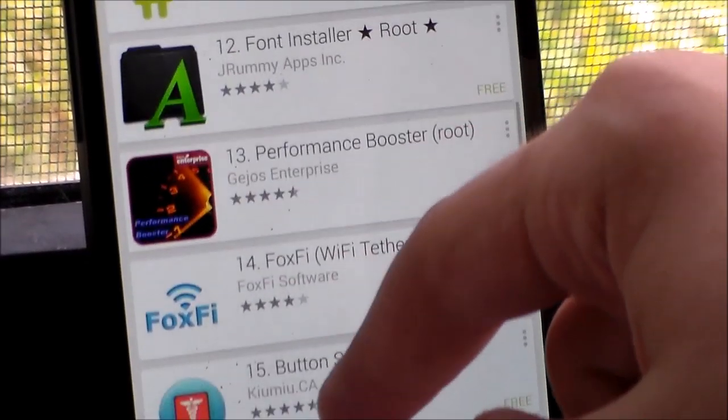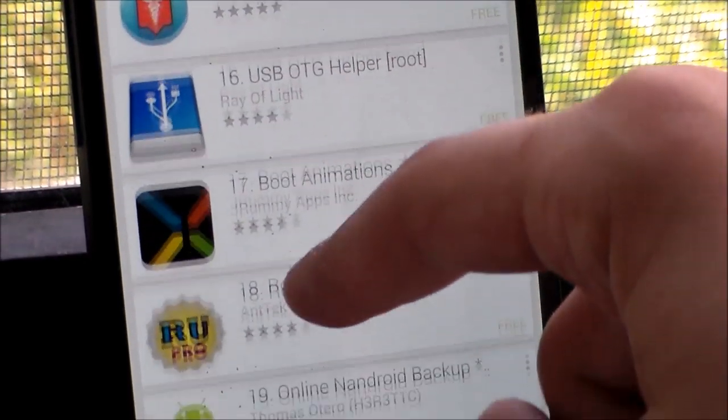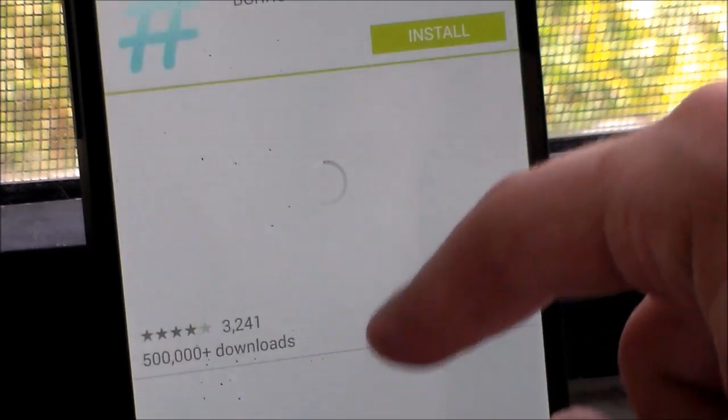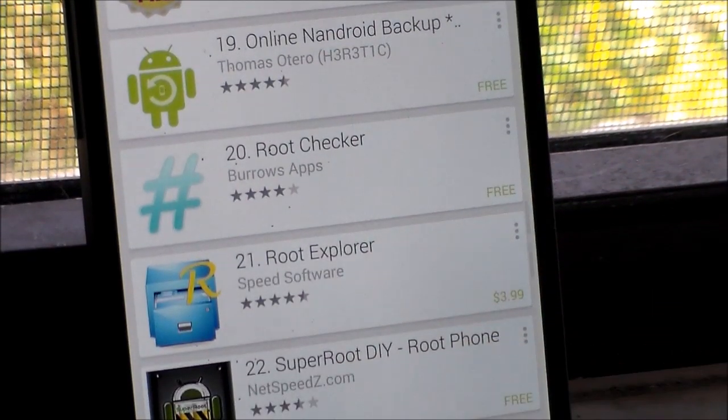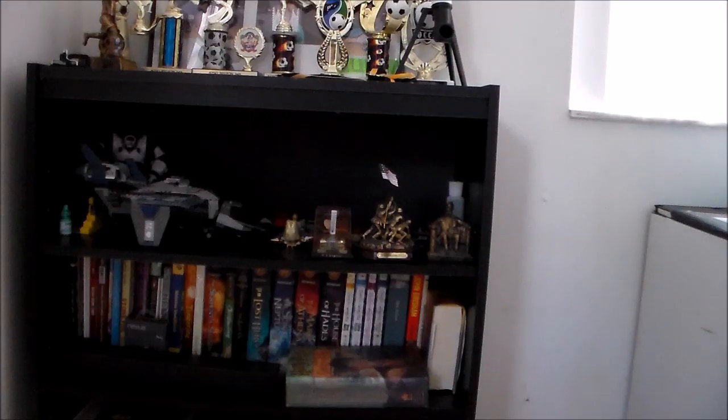Another thing is that you can access root apps now. Of course, a lot of apps say, for example, font installer, and then root, meaning that you need root to use them, and you couldn't do that before. So now you can install them since you have root on your device, and a lot of apps require root, and now you have them.